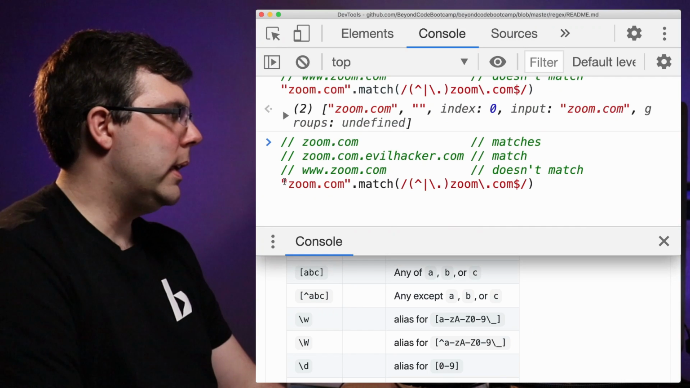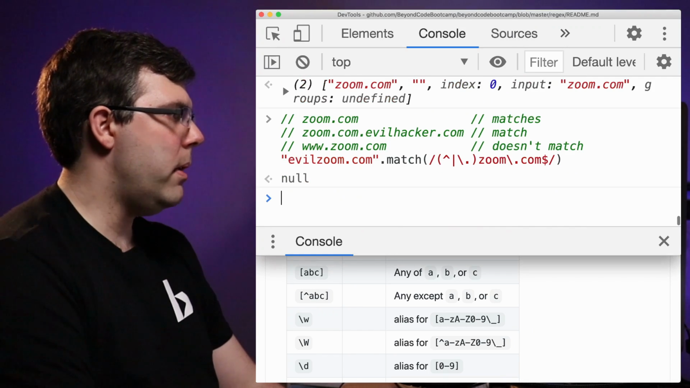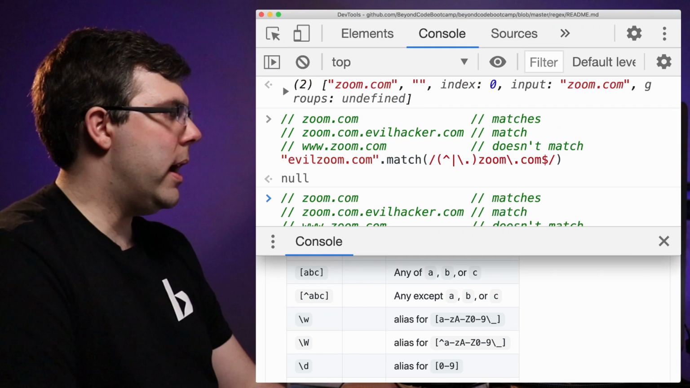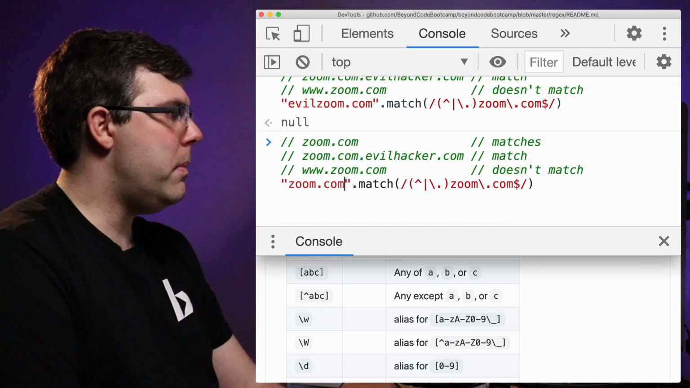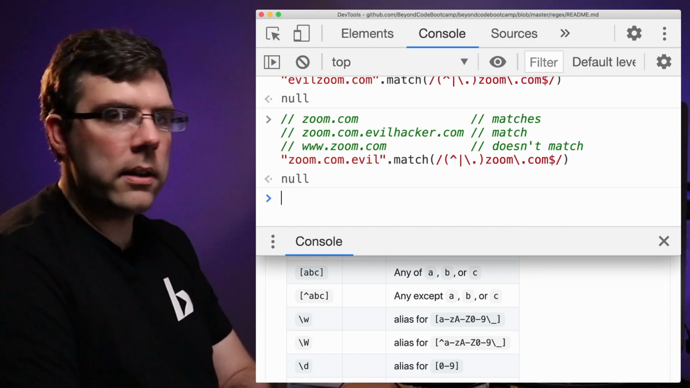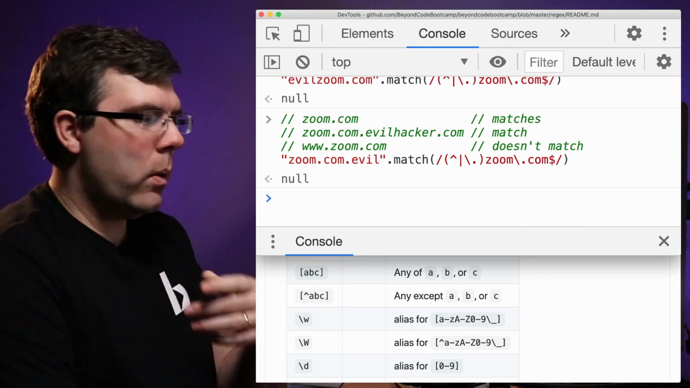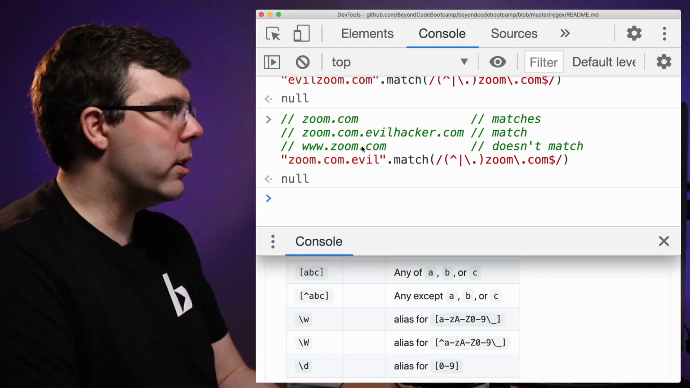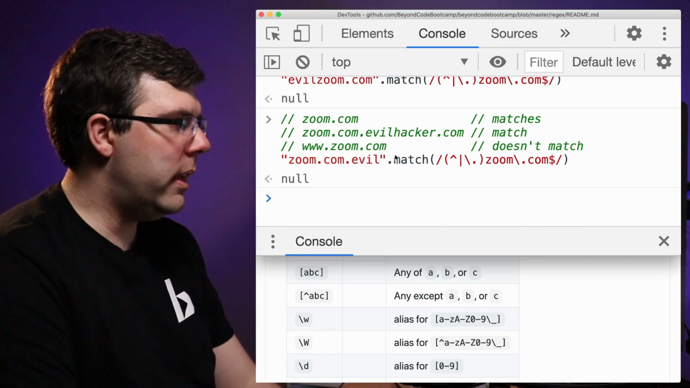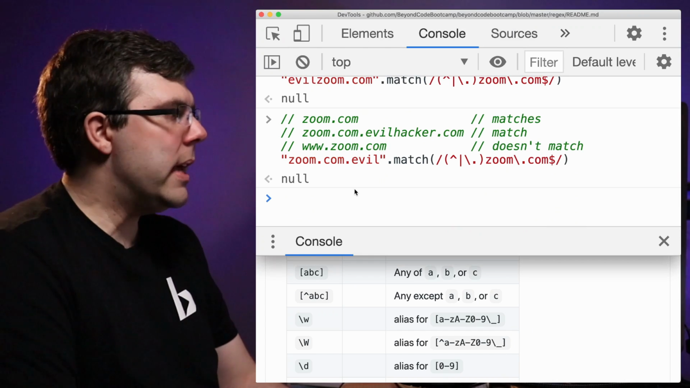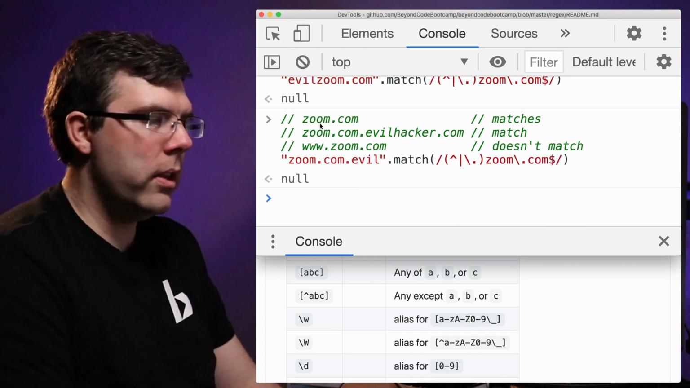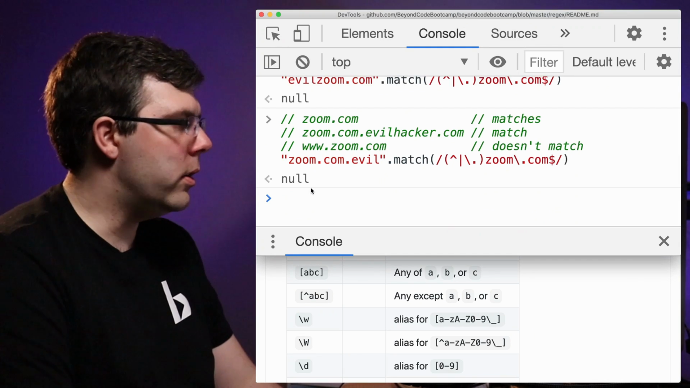If I do evilzoom.com, that doesn't match. If I do zoom.com.evil, that doesn't match. And so what I do commonly when I have regular expressions is I'll put this kind of thing in the comments, and I'll make a little test file that runs some sort of test against a bunch of strings that are the evil bad strings that shouldn't be allowed and the good strings that should.